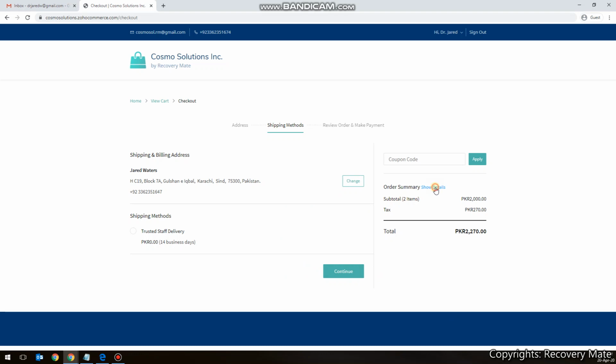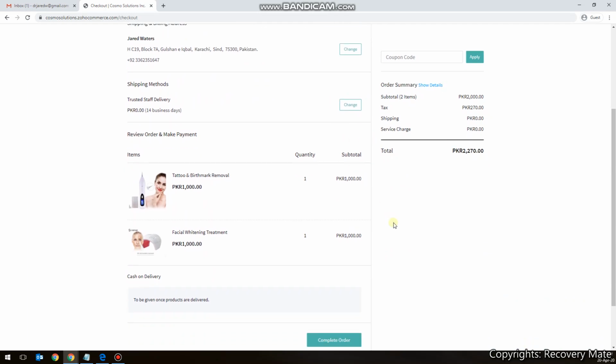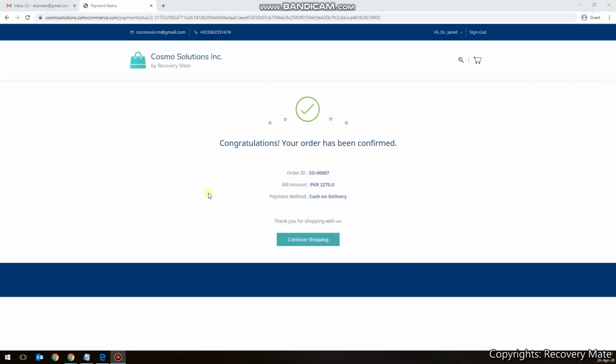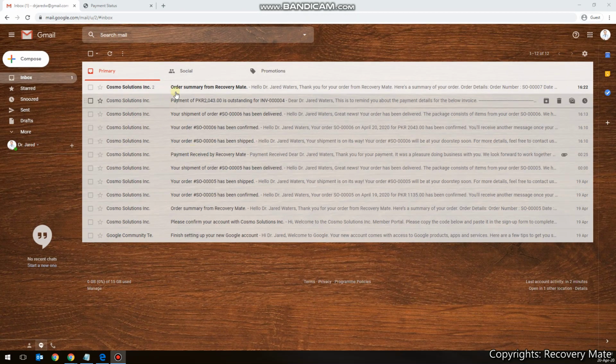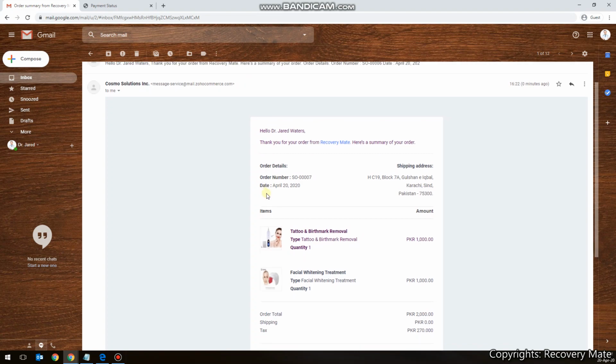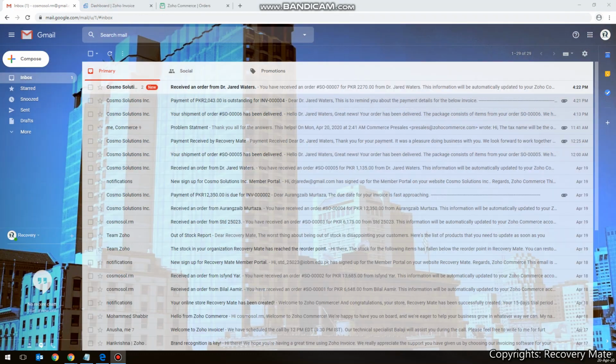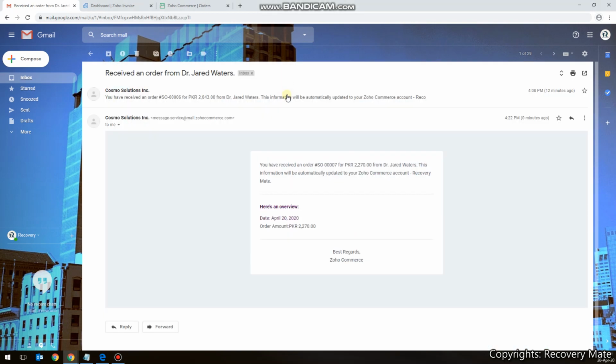The tax has been updated as well. We can see that a total of 13.5% GST has been applied, and the shipping method we want to apply is a trusted staff delivery. This is the summary of our order, and we can now proceed to complete this order. Once completed, we would receive a notification on the same portal that our order has been confirmed. Similarly, an email is generated to us that shows us our current order that has been placed, and an email is also generated towards the platform for Aesthetic Life, the email for Aesthetic Life, which is here.